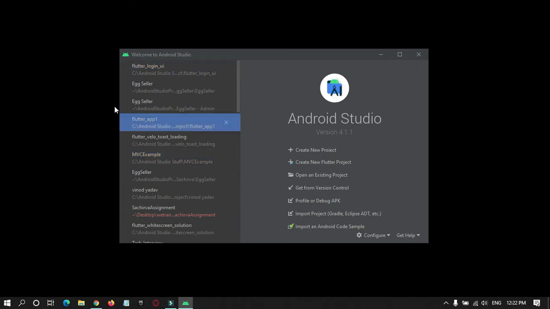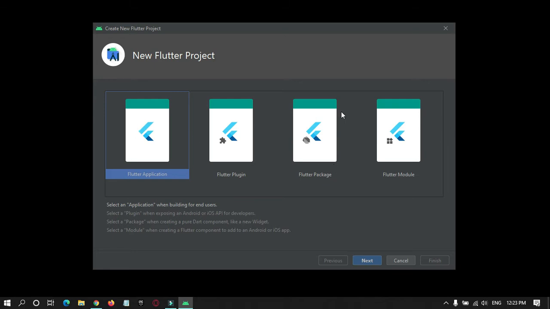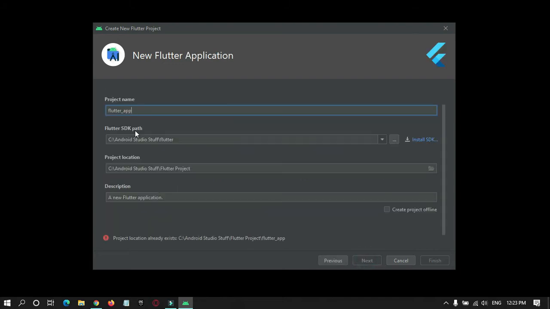After restarting, you will get this window with one more option, that is, create new Flutter project. Just create it. Here there are various Flutter projects that you can create: application, plugin, packages, and modules. Then just click on next.